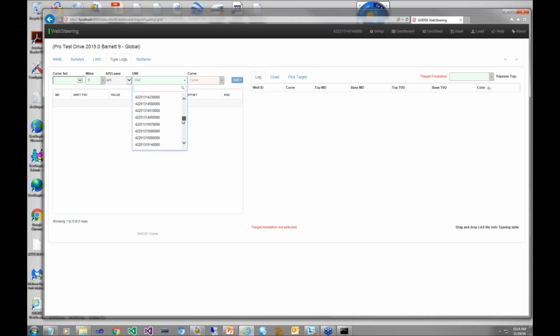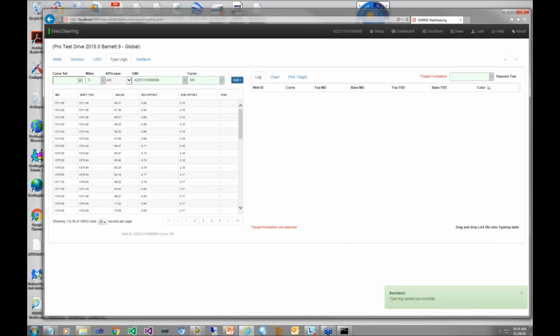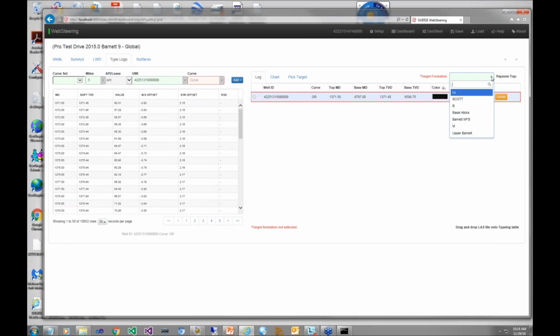And I'll go ahead and select that type log and select the curve that I want to use. I'll add it up here. And now I'll select the target formation.